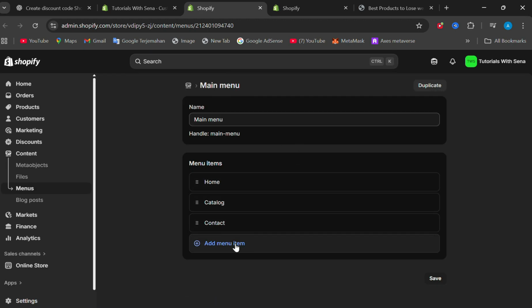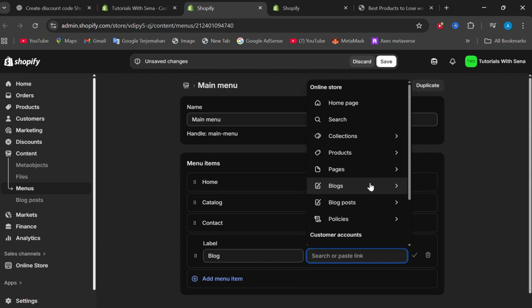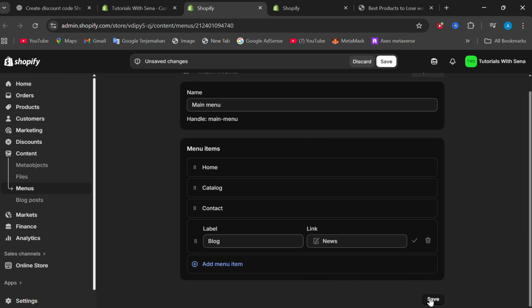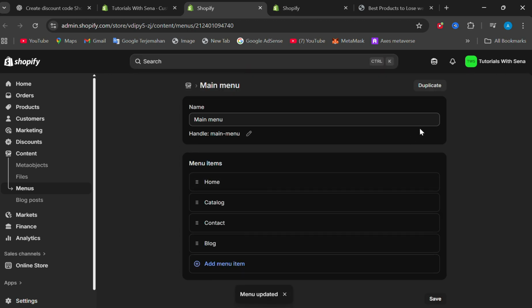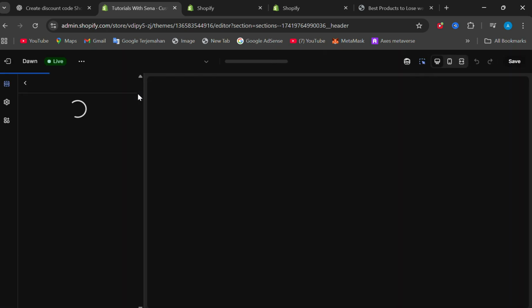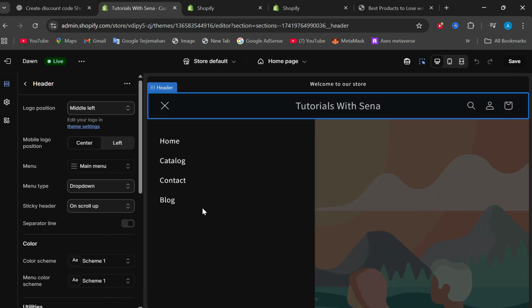And then in this page you can click add menu item here, and you can create the label. I will just type blog, and then for the link you can choose blogs here, and then you can choose news, and then you can click save. Now let's see. I will refresh it. Now my blog page is in the navigation menu.